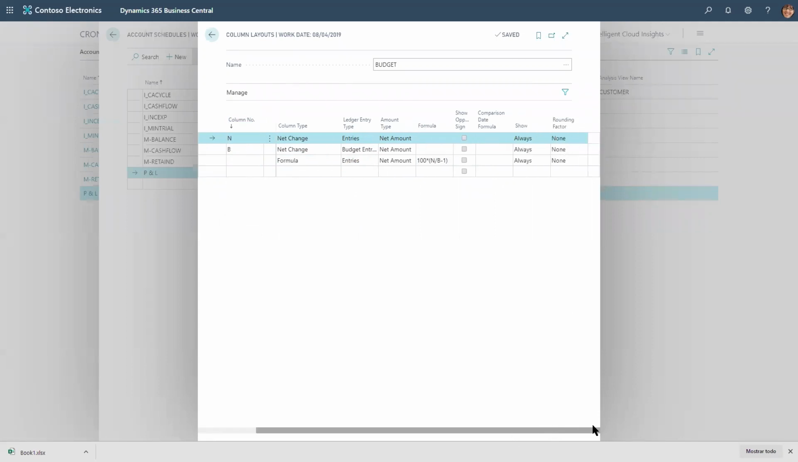And that's all. You may want to show it always, never, when positive, or when negative. And only then for the rounding factor, only for the columns, this could be none, rounding to 1, or rounding to 1,000. It depends on the type of information that you have, so you can just get rid of the decimal places.